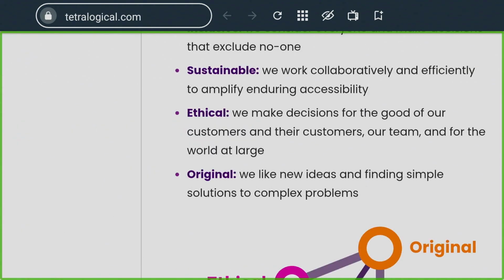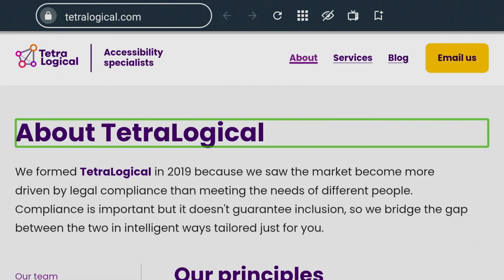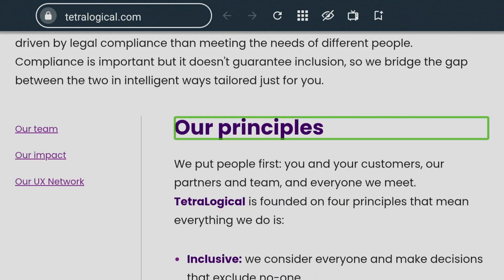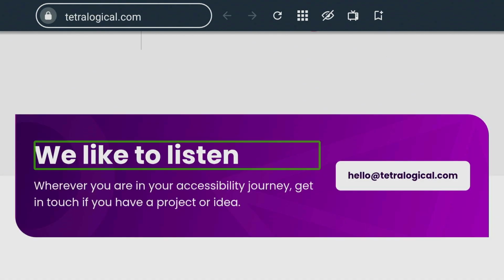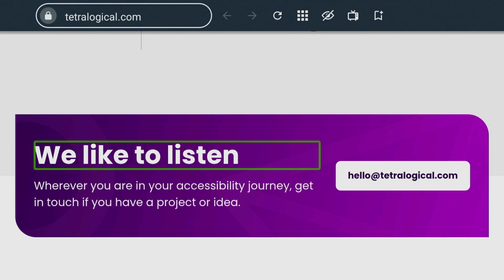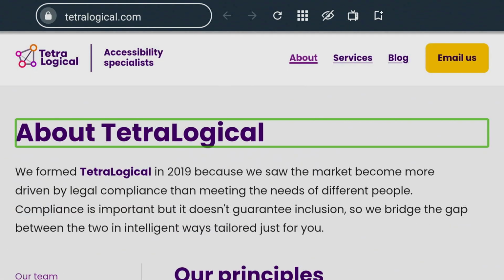Website. Main. About TetraLogical. Heading 1. Section. Navigation. Our principles. Heading 2. It will also include some containers, some landmarks. So not quite heading-based navigation, but close enough. We like to listen. Heading 2. Footer. We like to listen. Our principles. Section. About TetraLogical.